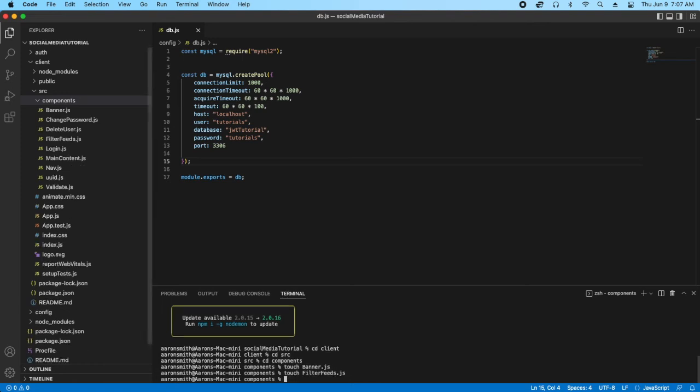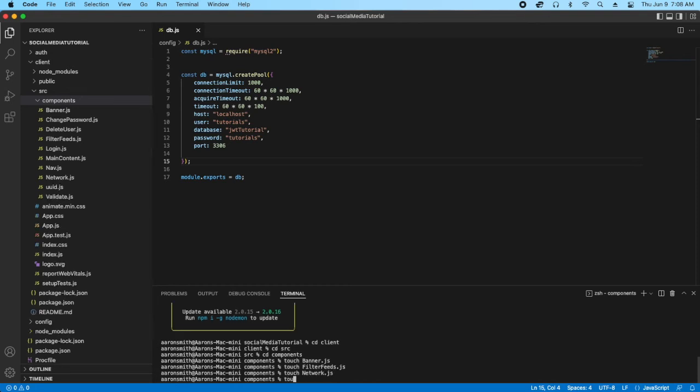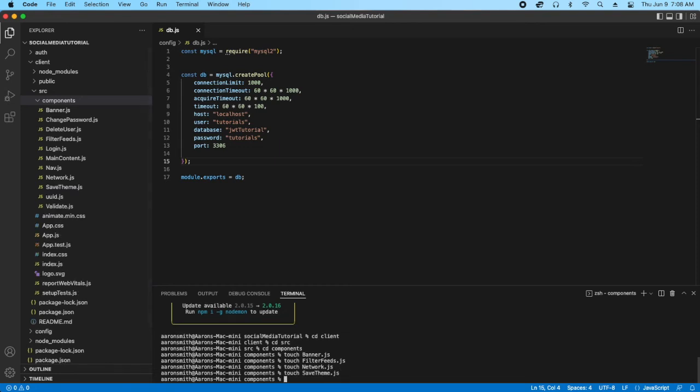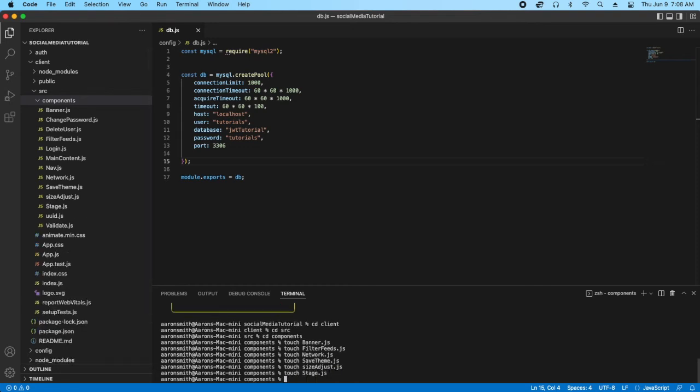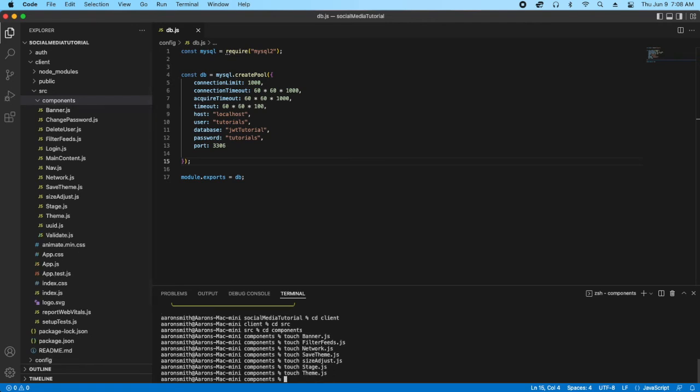So we just need to add banner, filters. These are all in the components, as you can see, as I'm writing the components directory. We need a network.js, saveTheme.js, and of course the size adjust. I'm naming my modules with capital letters, and my functions will start off with a smaller case. But if you have a different way of doing that, it's fine.